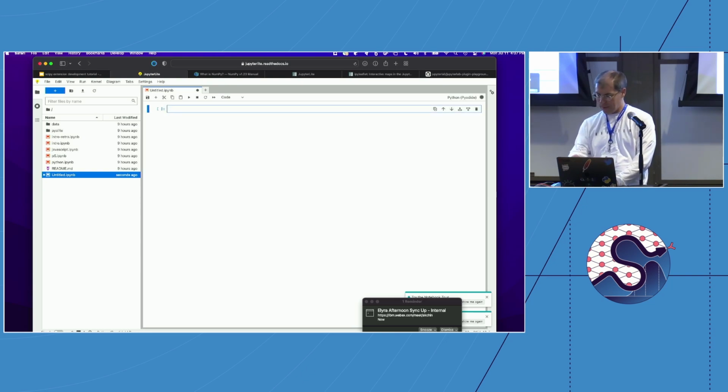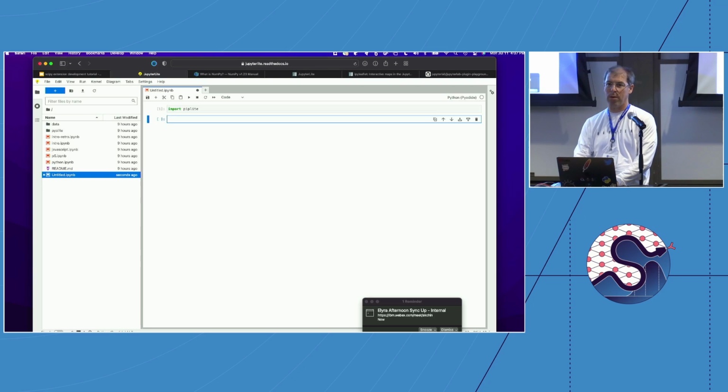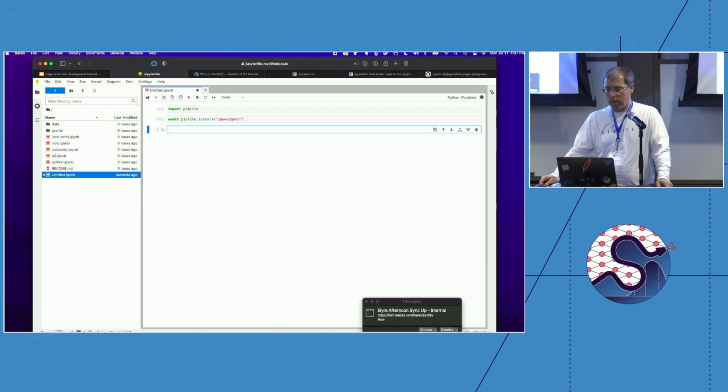Let's see, this is using the Pyodide kernel, which we see over in the corner here. You can install a Python package by doing import piplite, which is a special version of pip that works with the browser operating system. And then piplite.install, I don't know, ipywidgets or whatever. This just installs the Python package though.